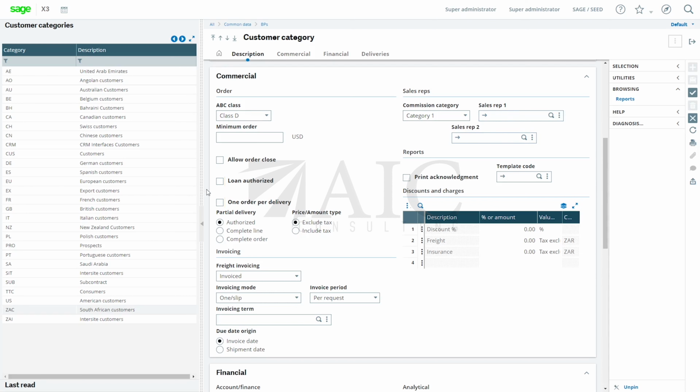Okay, if you're using the loan management, you can specify the loan management, one order per delivery. That is also very important. If you've got one order per delivery, that would mean that one sales order will always be dedicated to a delivery. If you don't tick this, you can put multiple orders on one delivery. That's usually what I prefer.